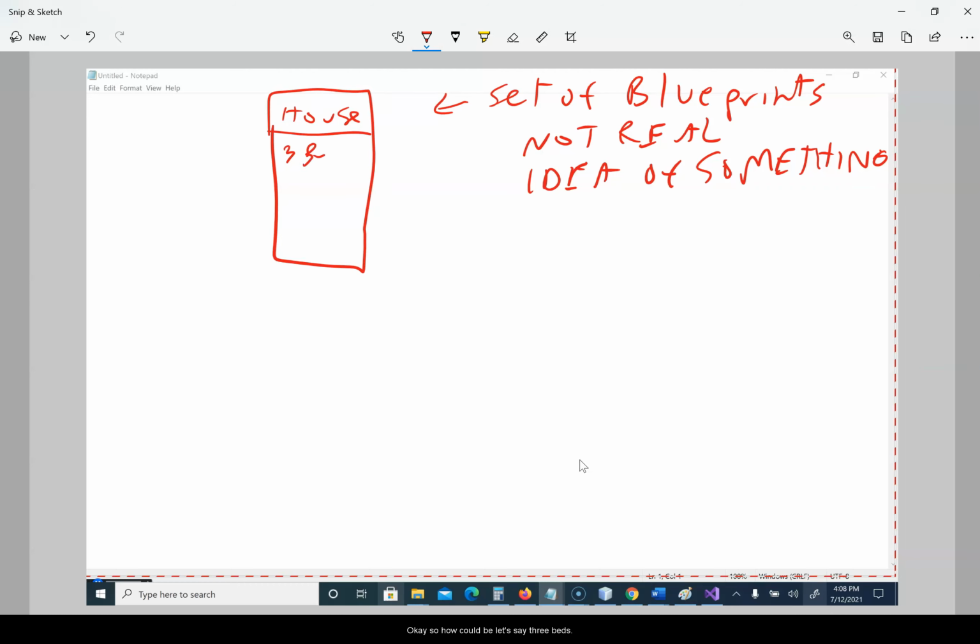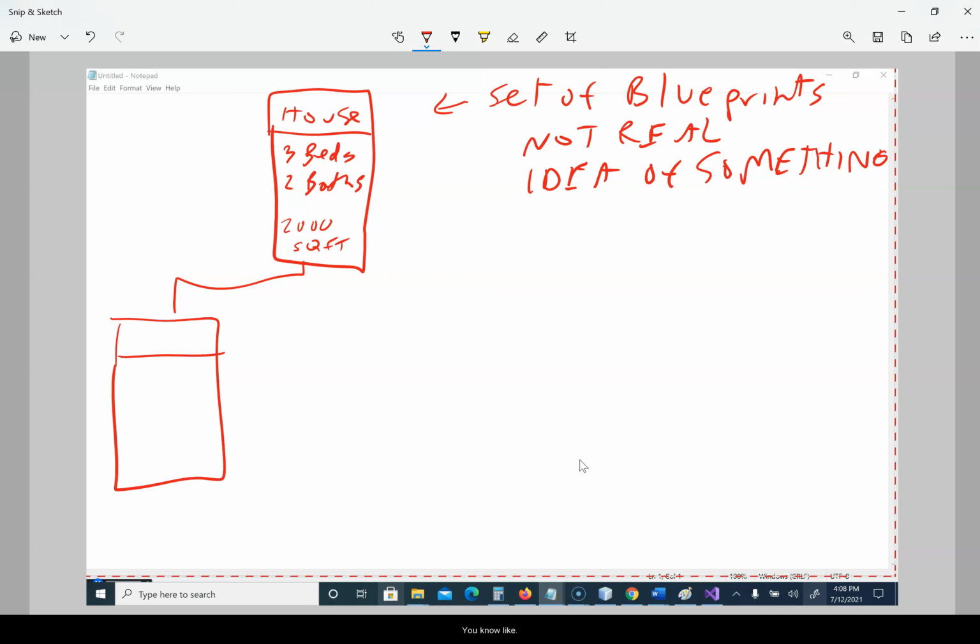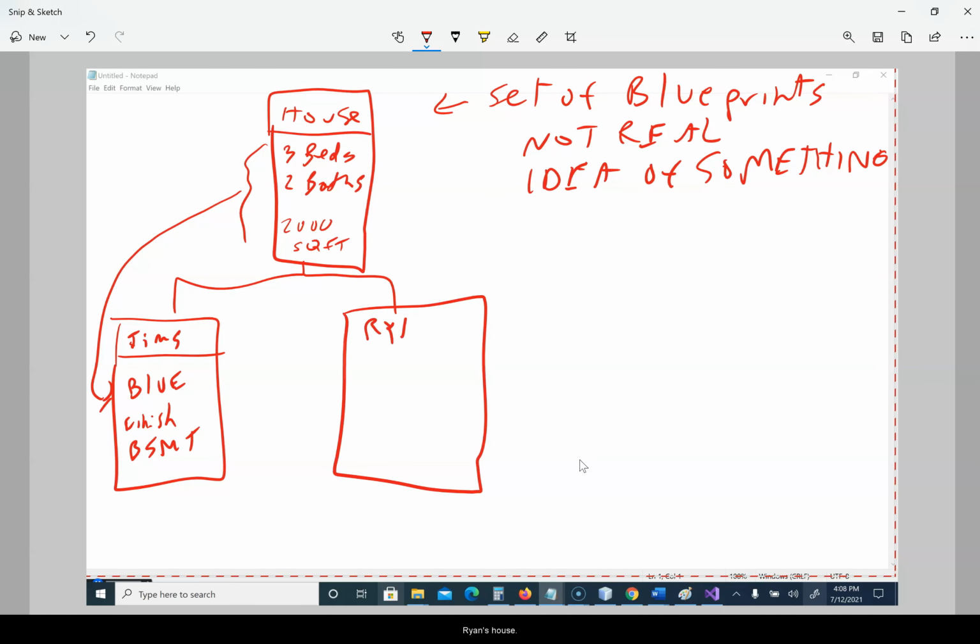Okay, so a house could be, let's say, 3 beds, 2 baths. That's it. Let's say it's 2,000 square feet. And that's the most basic blueprint of our house. So here then we can do Jim's house. And Jim's house will inherit all this stuff. But his house will be blue and have a finished basement. And then we could have, I don't know, Ryan's house. And his house can be yellow. And what else could he have? He could have a 3-car garage extension.